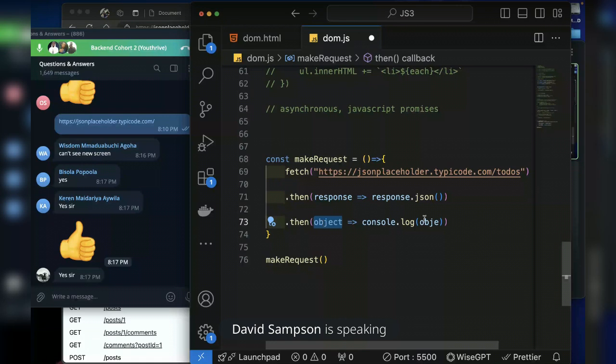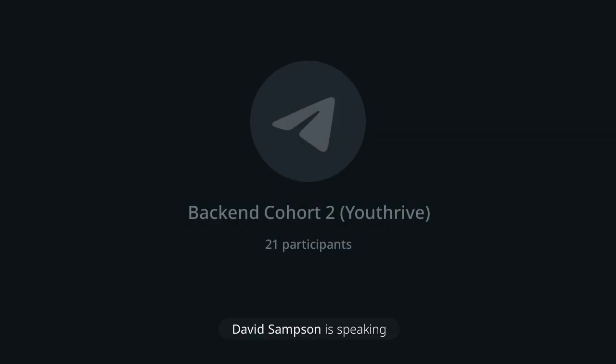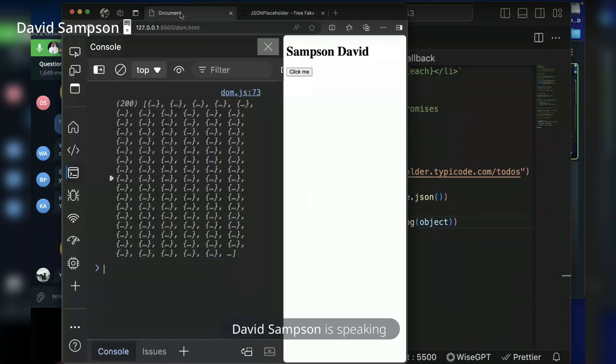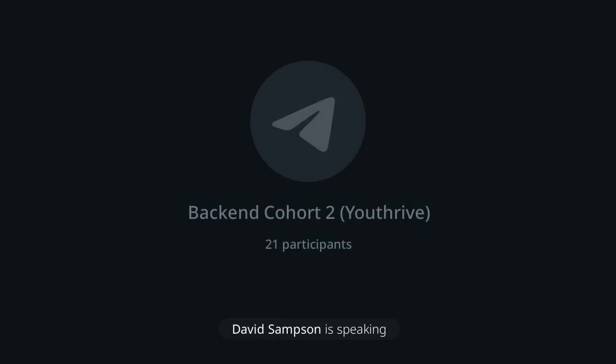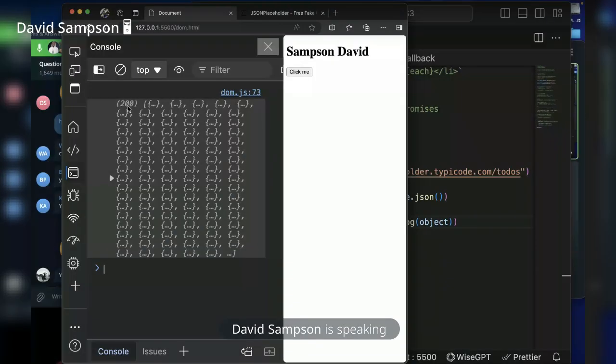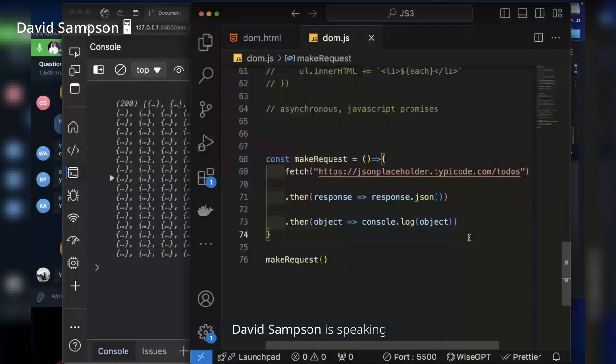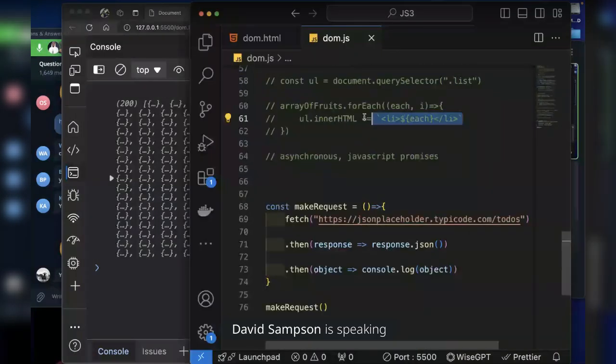So these are three steps on how to make a response to a backend. And if I go to my console, I will see that I have 200 to-dos. Now that may not be the end. I might choose to output this data the same way we did here. I might choose to output this data inside or maybe on the browser here.